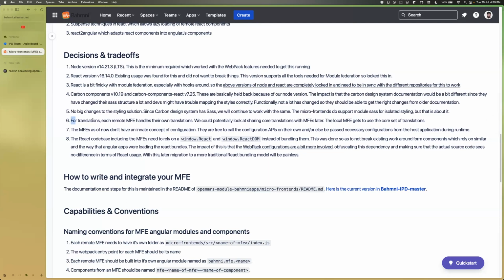Oh, and one thing I probably missed, translations. As you know, translations is a big part. So each remote micro frontend right now handles their own translations. We could potentially look at sharing common translations from MFEs, right? Your Bahmni host can potentially pass on translations, but we've not built an abstraction for that.